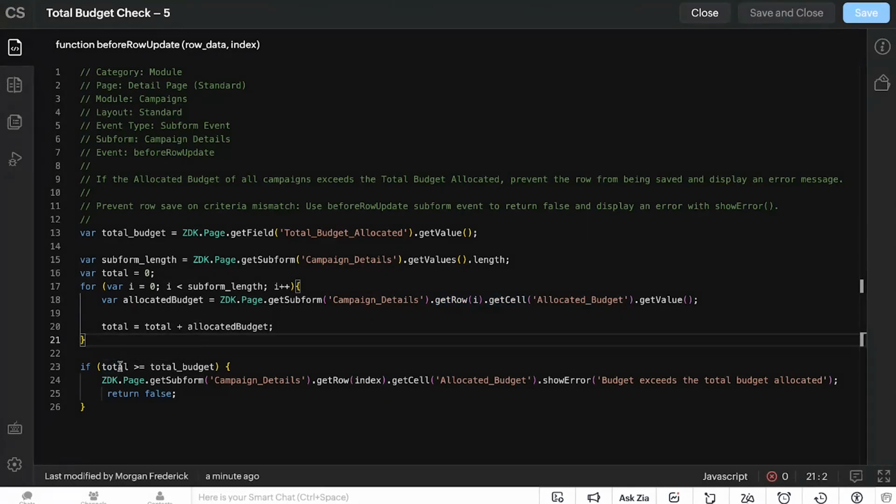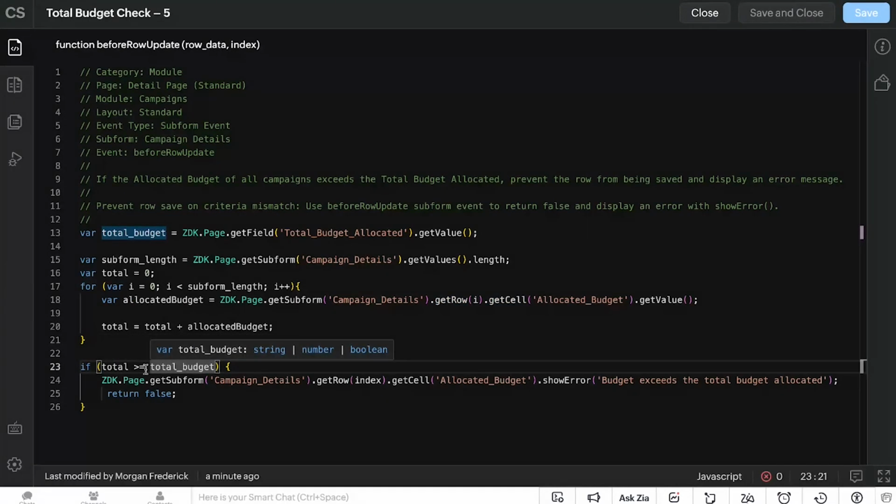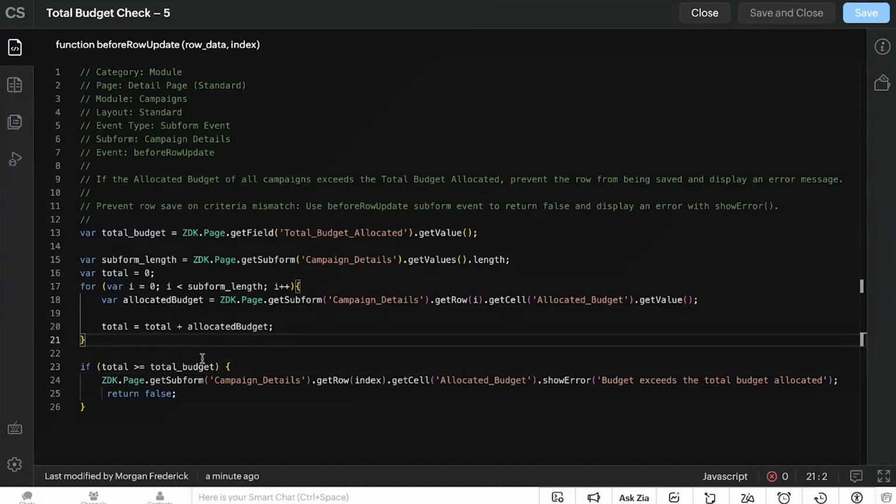So I'm iterating through all the rows in the campaign details subform and adding them and just checking if the main total is being surpassed by the total of these sub campaigns, right? And if it does get equal or more, I'm just going to throw an error and return false. So like I said before, when I return false, it's going to stop the update of the row, right? You'll have to return true for the row update to go through. So right here, I don't want the update to be done. So I'm returning false and stopping the update.